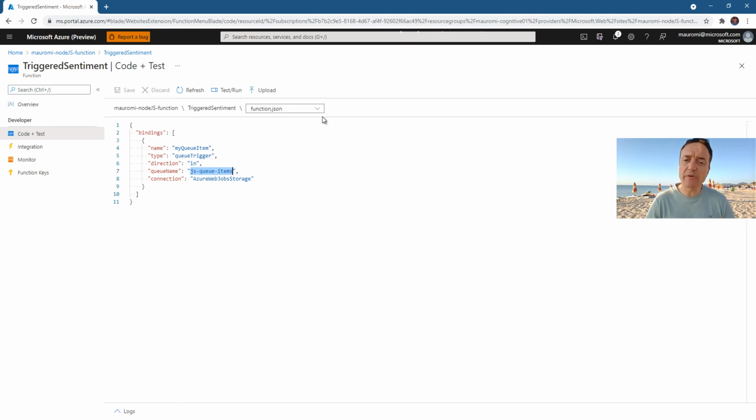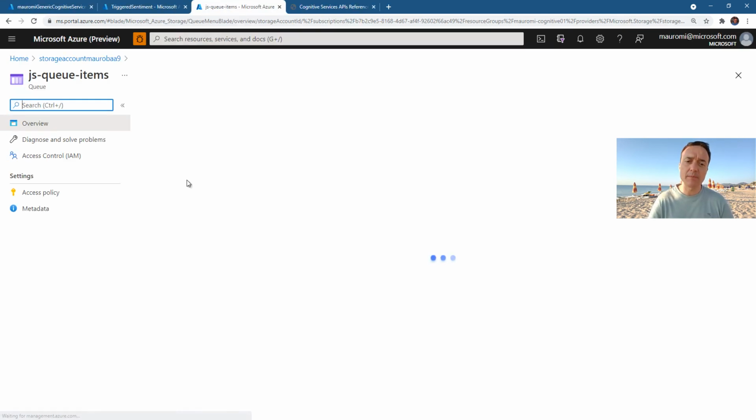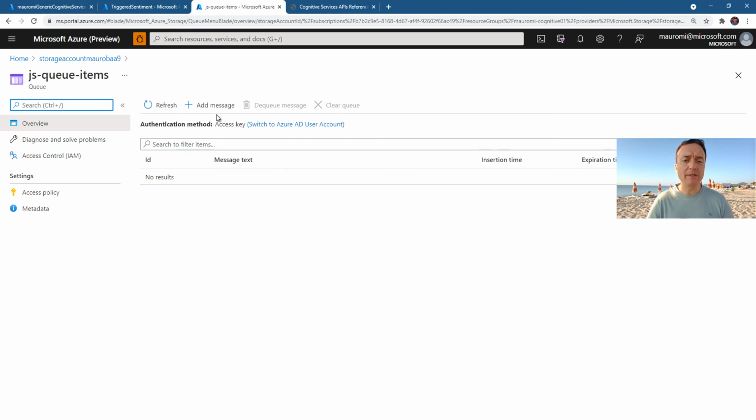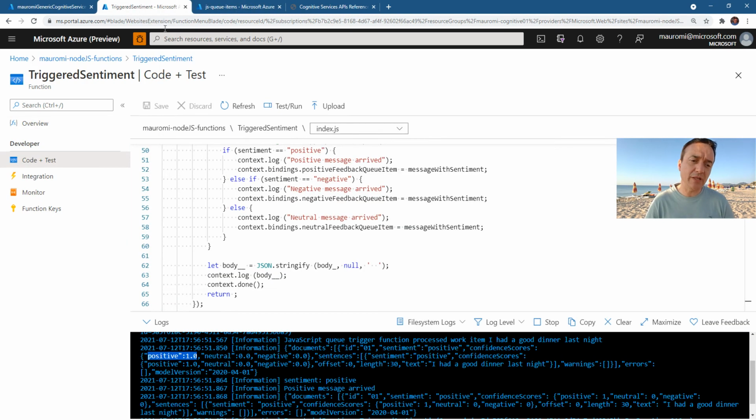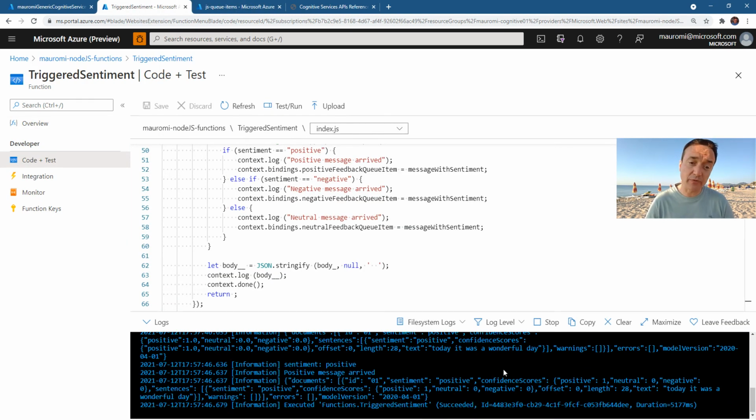Recall that the function configuration, which is written in the function JSON file, contains the name of the queue on which the function expects to receive messages, JS queue items. Then we open the storage account linked to the function and create this queue through the Azure portal. Now we have just to add a message to the queue. I will write, "today it is a wonderful day," as you see, remembering that our implementation provides only the English language, although the service includes 15 languages, including Italian, of course.